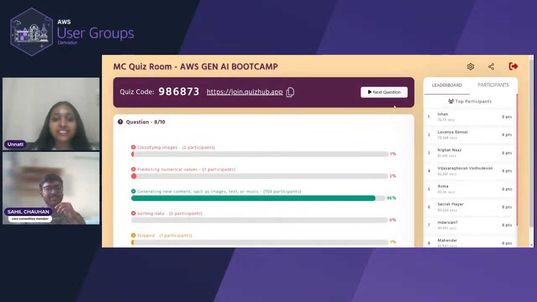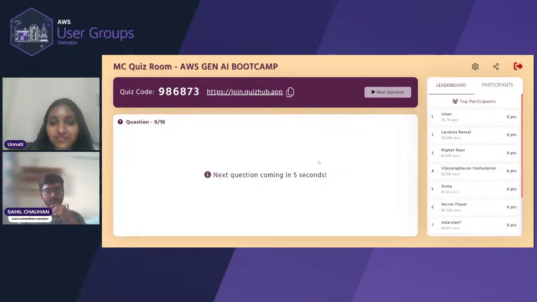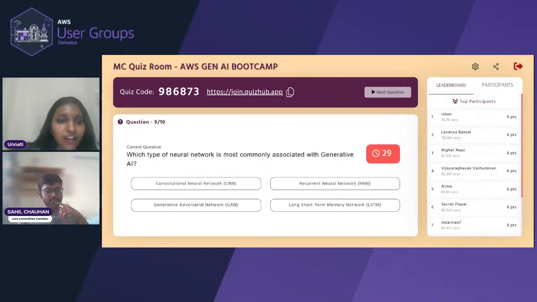97%. Okay, great score. And still Ishan is at the top. Good to see Ishan. Okay, shall we move on to the next question? Yeah, second last question, in 5 seconds. Can we see some change in the leaderboard?